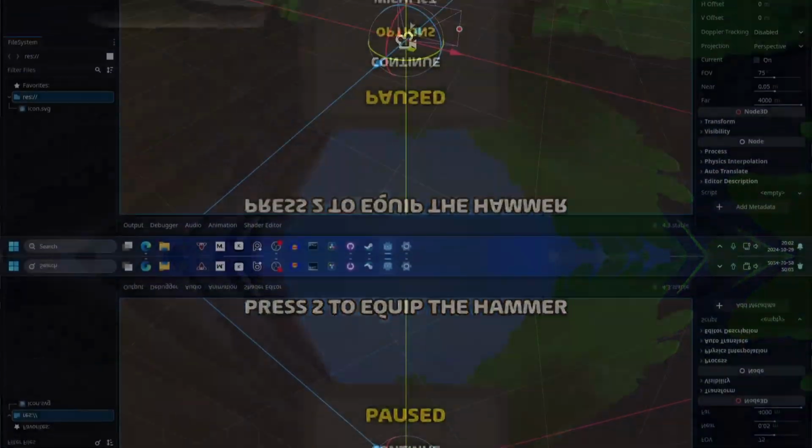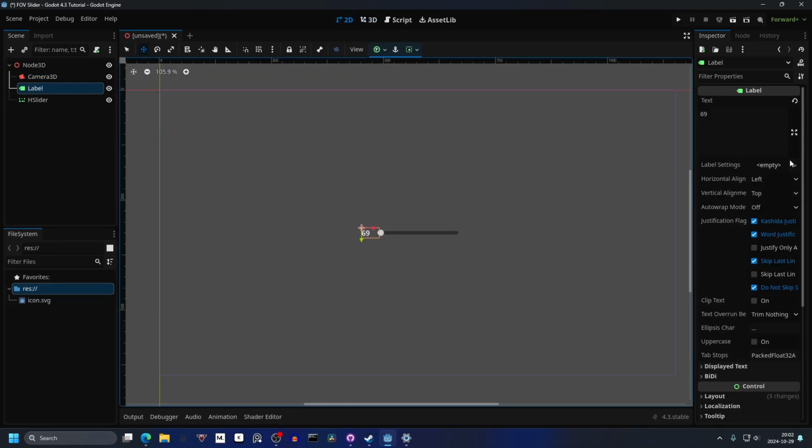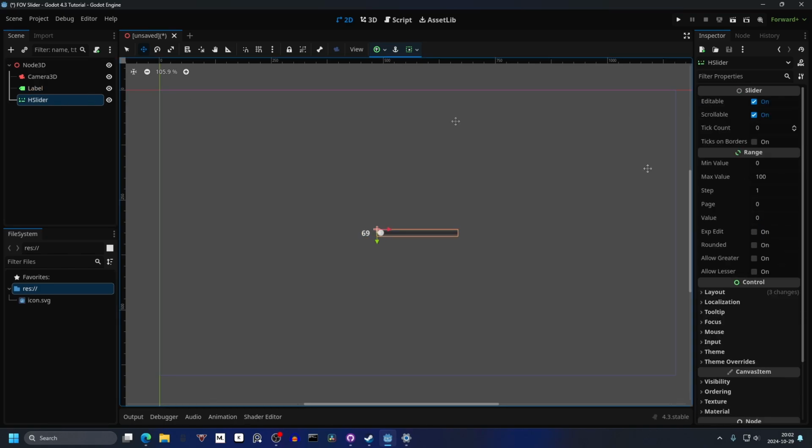So let's slide in. Let's start by opening up Godot, and I have a new scene here with a camera and a label and an HSlider. If we go into the 2D view, we can see the label, and I've just given it some text. Then we have our HSlider, and here we want to set its minimum value and a max value.